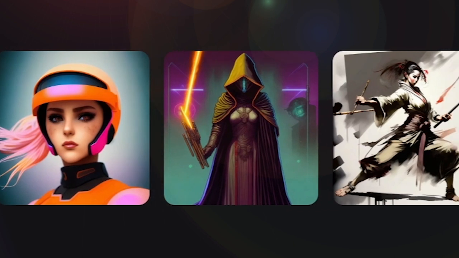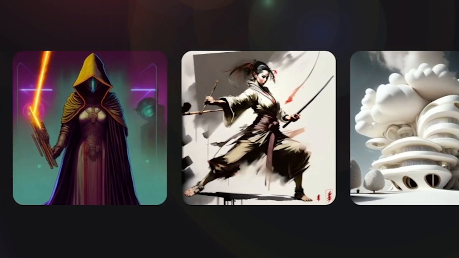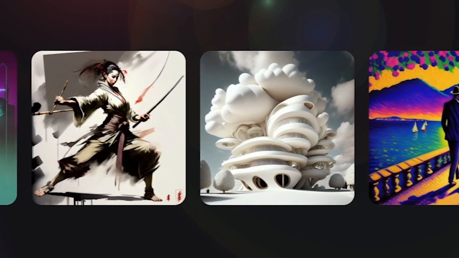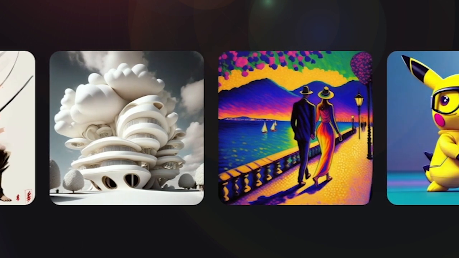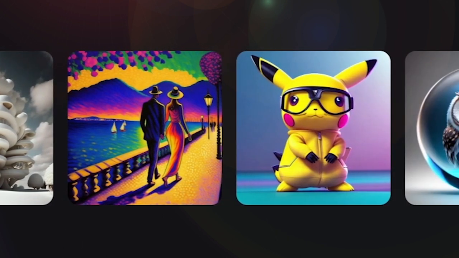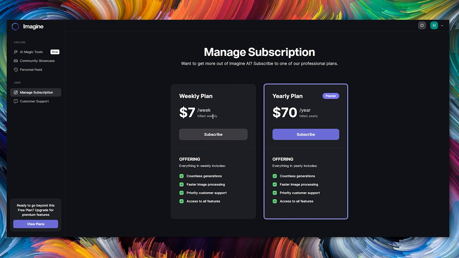Remember, Imagine Art is a free tool, but a subscription gives you rights to generated images. At the same time, you get the opportunity to generate an absolutely unlimited number of images. The subscription costs $7 per week or $70 per year. This offers unlimited image generation, unlike Midjourney.